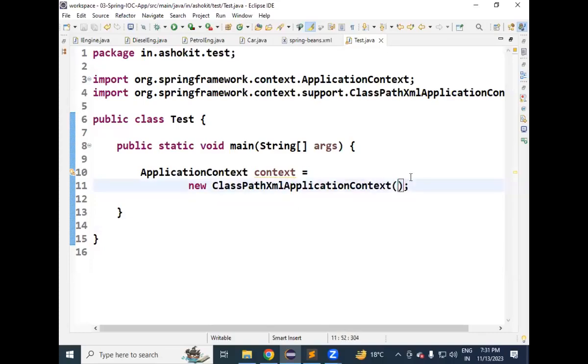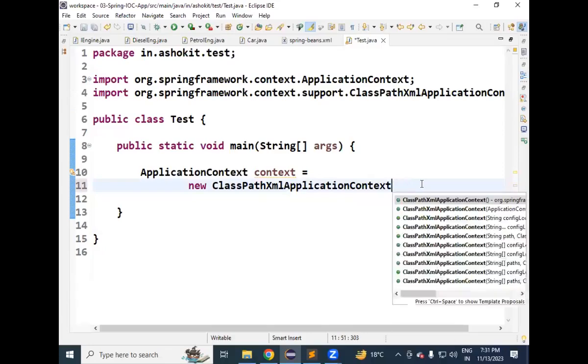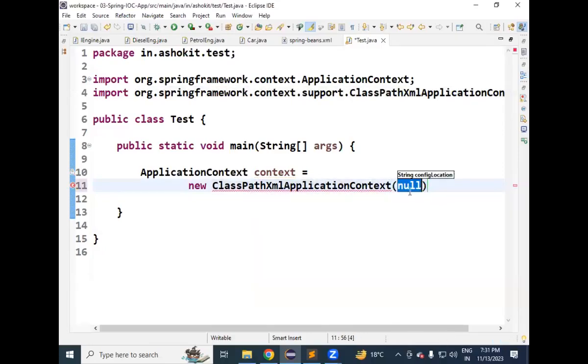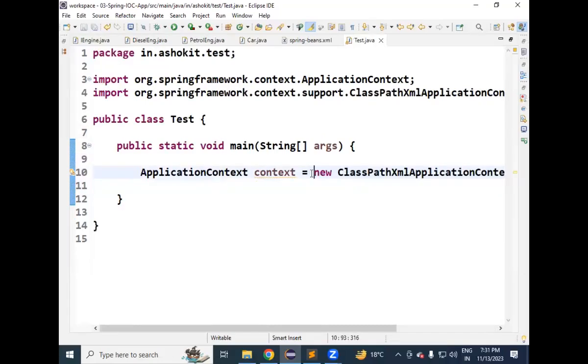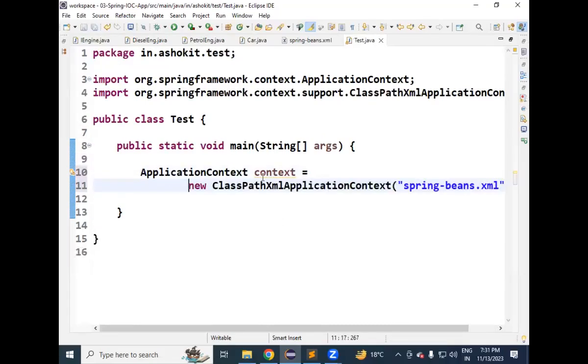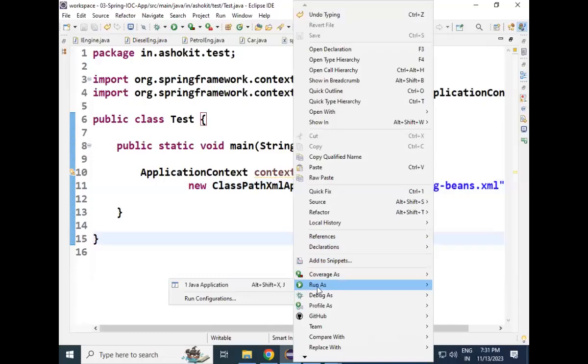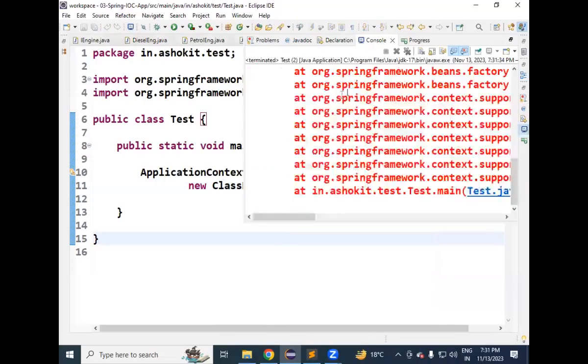Now for this class, I need to pass my config file as an input. What is our config file? Spring-beans.xml. Can we check this? Are we able to start the IOC container? Is it able to load the file or not? Right click, run as Java application. Oh, it failed.